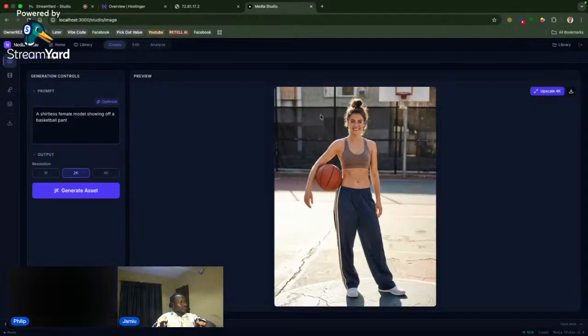Now you can see how it made it. This doesn't even look AI-generated, honestly. It doesn't look AI. So I'm just going to maybe save it.